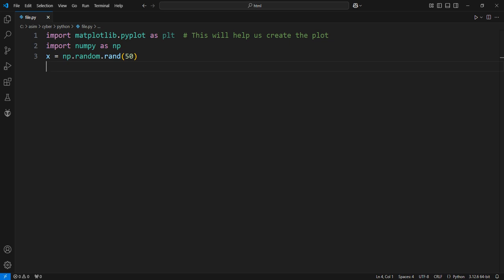Now let's generate some random values for y, but we will also add some noise to make it more interesting. Adding random noise. So, to summarize, we have x, 50 random numbers, y, 50 random numbers with added noise.